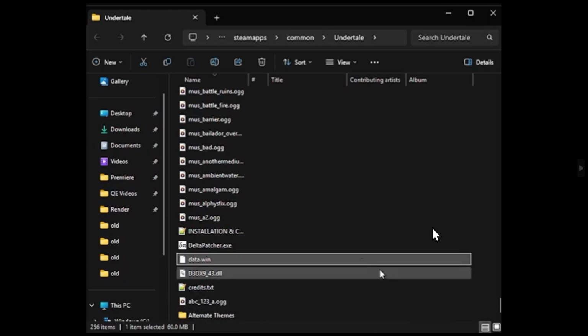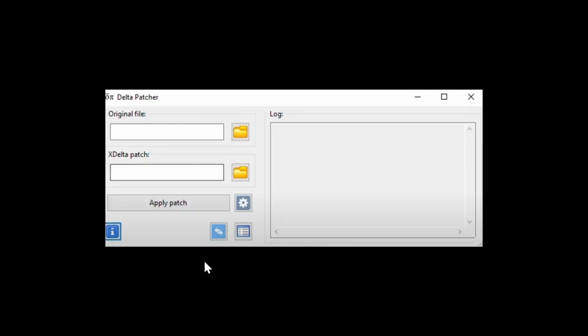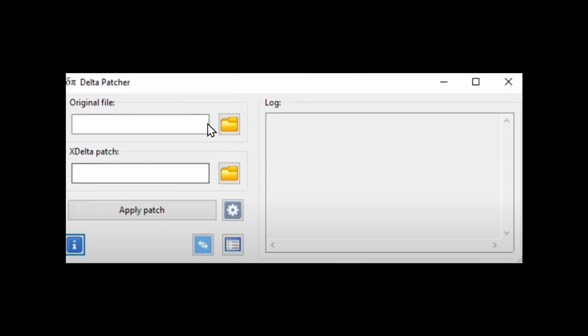So the next thing that you need to do after you go to the Undertale folder, you need to paste all of these files as seen from here and find the data.win file. So now you need to open Delta Patcher and open this file in the Delta Patcher. As you see from here, I need to click on the original file and now you need to open the data.win file from here and apply the patch. Then the mod will work for you.